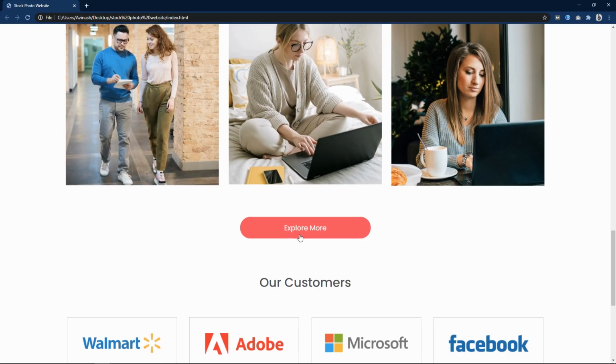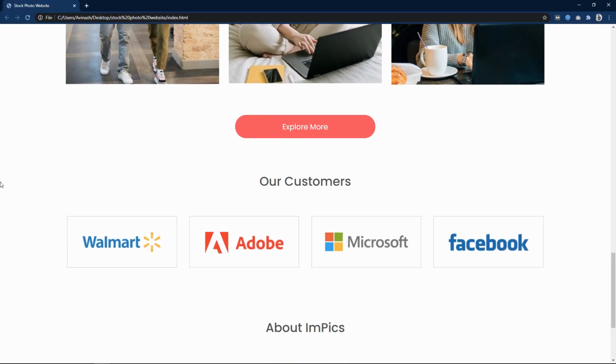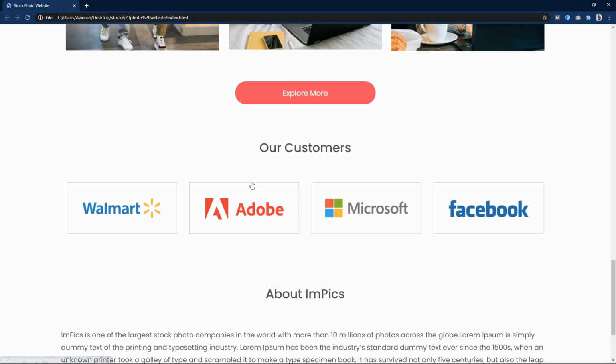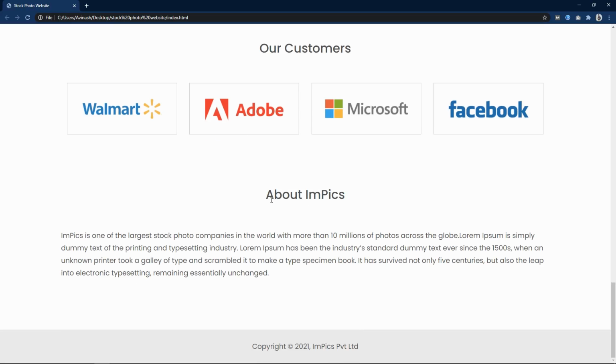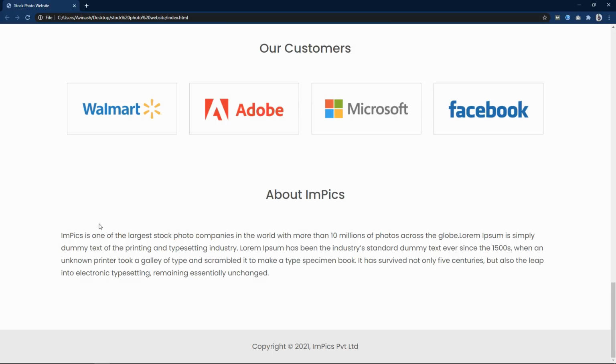After that, there is an our customer section where I have added 4 brands images with hover effect. Then there is an about section with one title and description, and at the bottom there is one copyright message. We will learn to make this complete website design step by step using HTML and CSS.